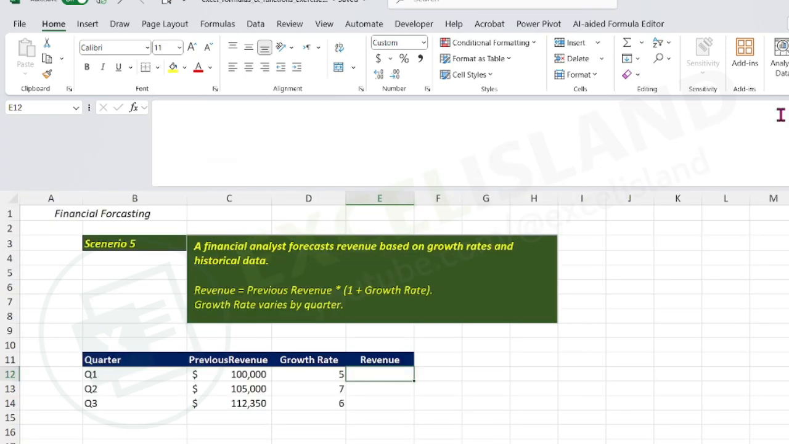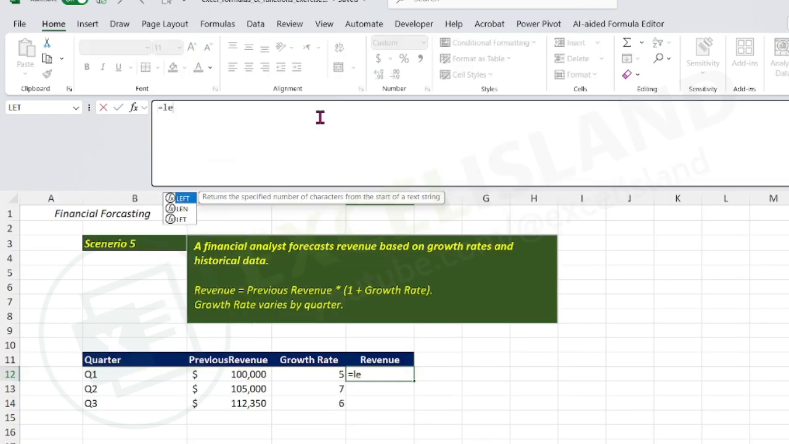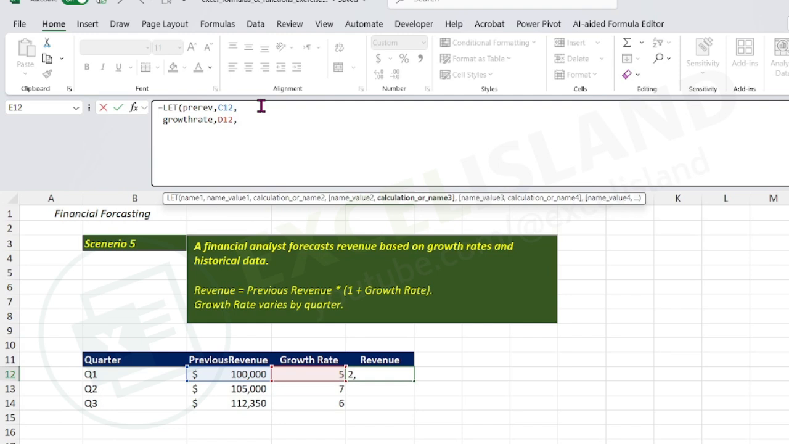So we go to the formula bar and type equals LET, and say previous revenue, which is the name that we've come up with, comma, be the value in C12, then comma, then growth rate, which is the second name that we need to create here. Growth rate, the value for growth rate would be the record in D12, comma. So Alt Enter to move to the next line as usual.